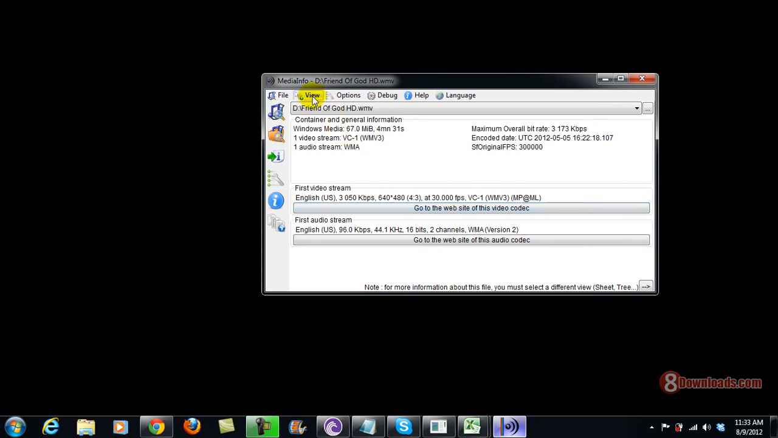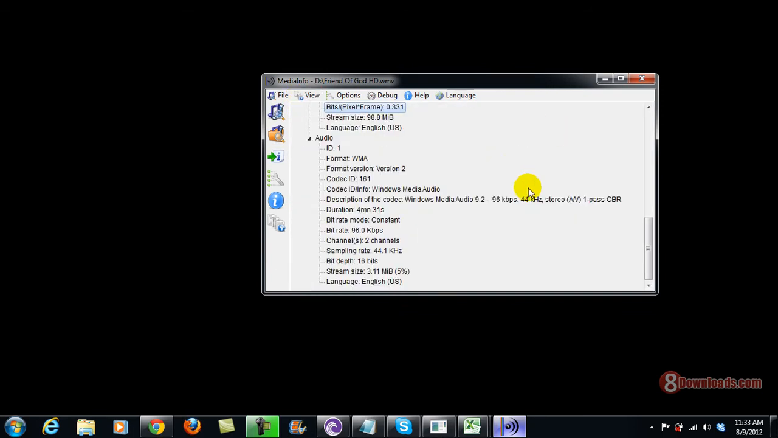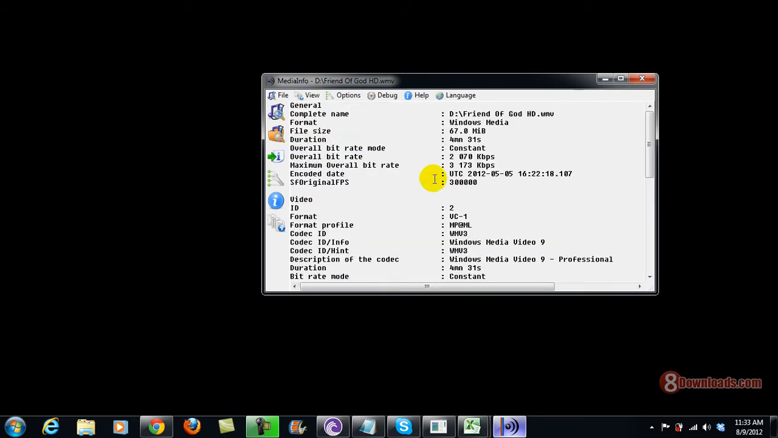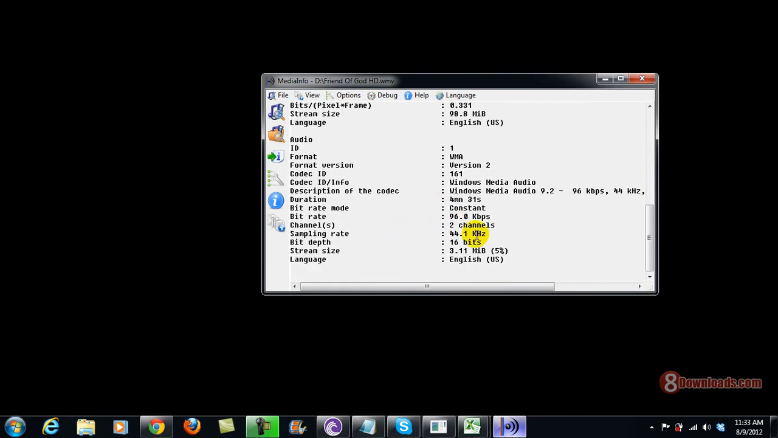Now, if you want to view it in a little more detail, you can go ahead and select the sheet view, or you can select the tree view, and then you can see the audio here and find a lot of information about the audio as well as the bitrate, which is 90.6 kbps. Also, you can do a little bit more by using the text version, which gives you a better and simpler view as well. So there you go, and that's how you would find the audio bitrate and stream rate.